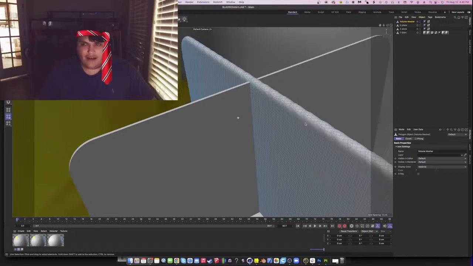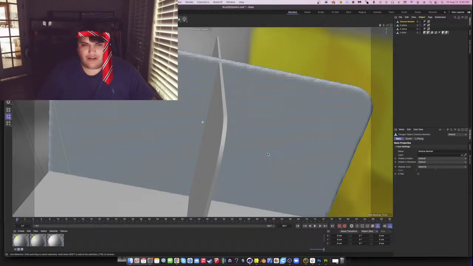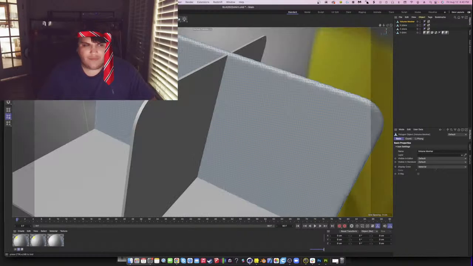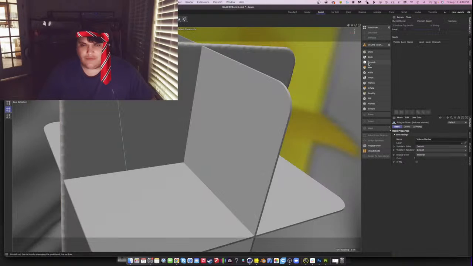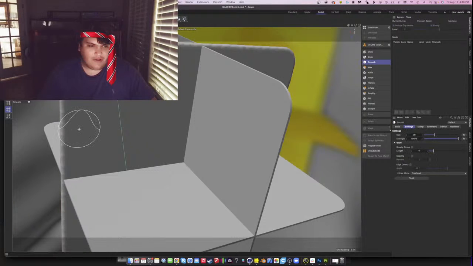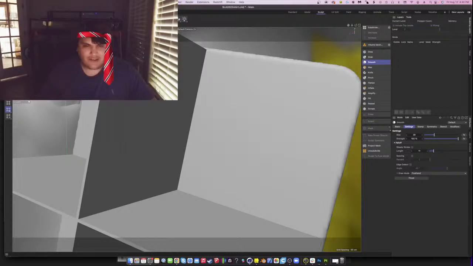Yeah, volume mesher and volume builder are nice, but as you can see, they do make the edges look a little jittery. So let's see if we can fix this. I think we could leave it alone and it wouldn't look too bad, but let's see. Nah, I think I'm just gonna leave this alone. I don't think it's horrible.